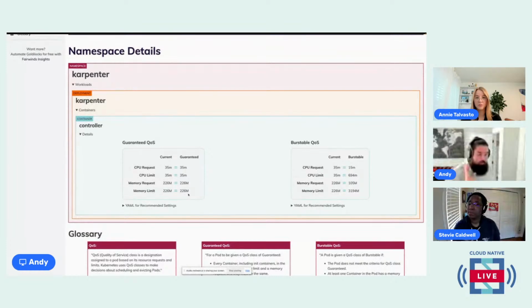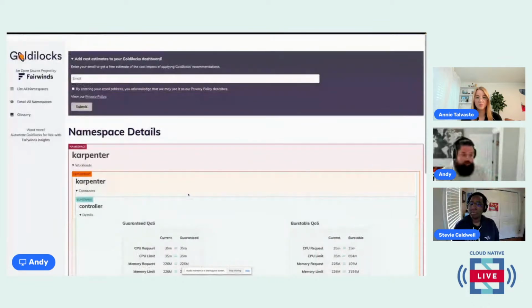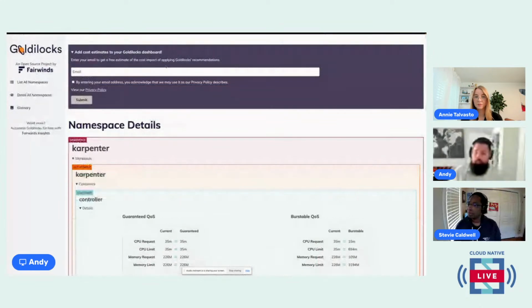And so here we wanted to take the data that we have from the cloud providers around the cost of various bits of infrastructure and expose that here in Goldilocks. And so you may have seen this banner up at the top for Goldilocks. Basically, what this enables you to do is get some cost information right here in the Goldilocks dashboard.